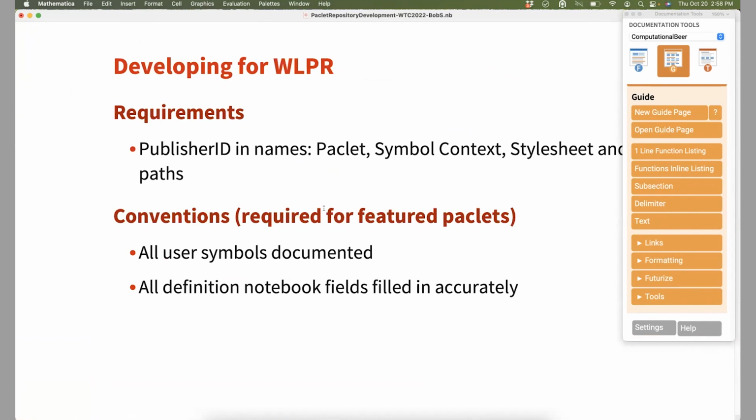It's how to do the definition notebook. But what's the difference between a Paclet that you're using for yourself and one that you're going to put in the Wolfram Language Paclet Repository? The main requirement is that publisher ID and all the namespaces, right? Like Todd talked about, we can't have everybody just choosing their names in some sort of gold rush scenario. There's already a Paclet called Selfies that has nothing to do with taking pictures of yourself. It's a chemistry thing. So yeah, we need these publisher IDs to make the world sane. And then there are other conventions that, if you want to be featured on the homepage at any point, you're going to have to follow, like documenting all your symbols well.